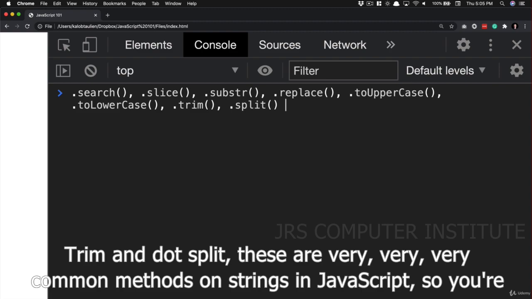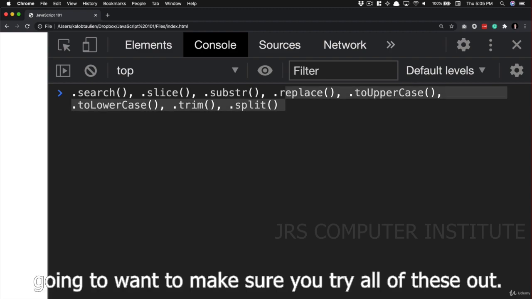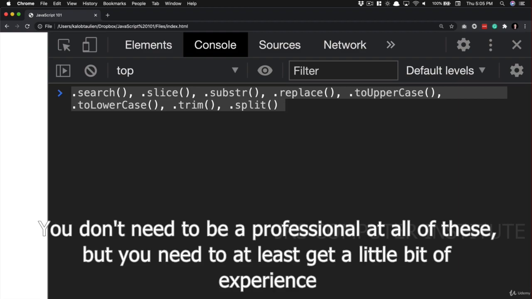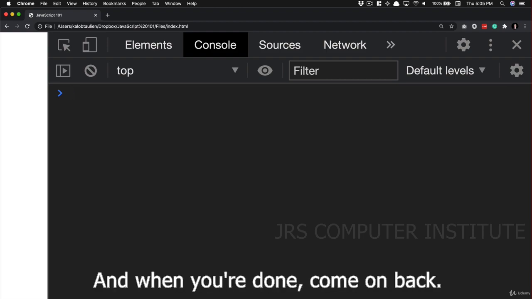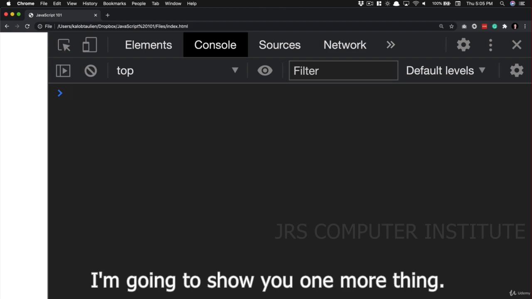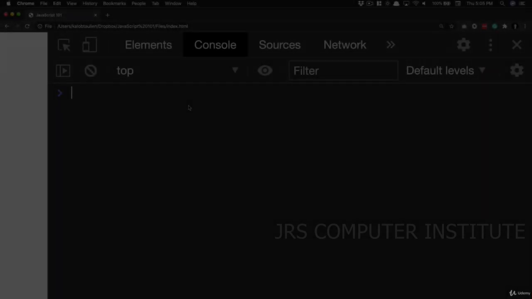These are very, very common methods on strings in JavaScript. So you're going to want to make sure you try all of these out. You don't need to be a professional at all of these, but you need to at least get a little bit of experience so you know what to expect. Go ahead and give that a shot, and when you're done, come on back. I'm going to show you one more thing.